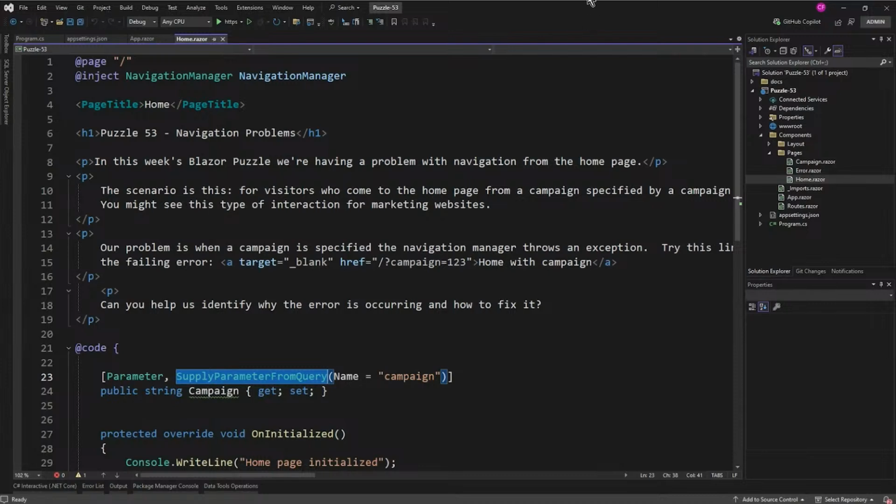Now, there was a little obfuscation here. If you're not familiar with how to supply parameters from the query, you might think that you still need to add that as a route, and you don't, because it's not a route parameter. It's a query string parameter. So you have to know that first. But let's run it and see what happens.